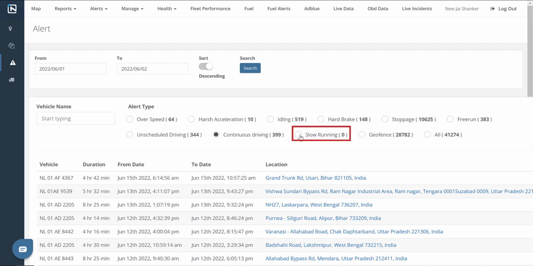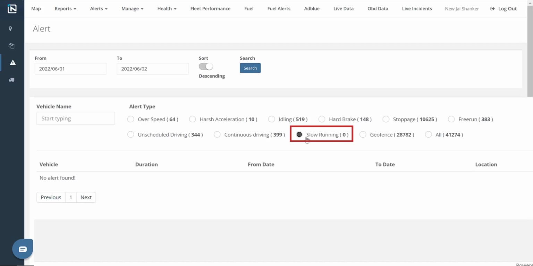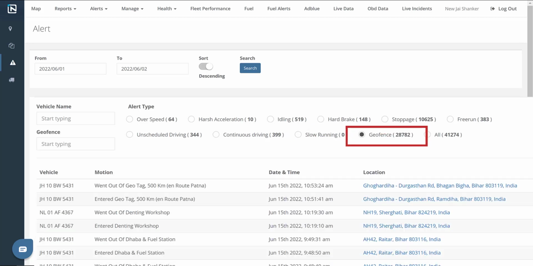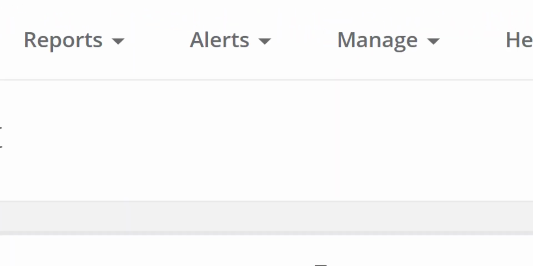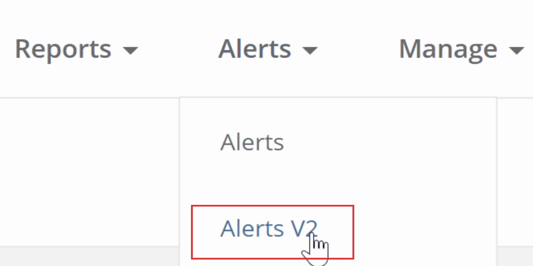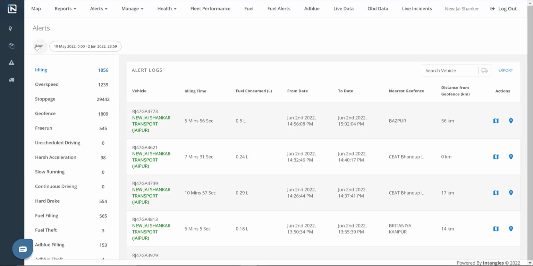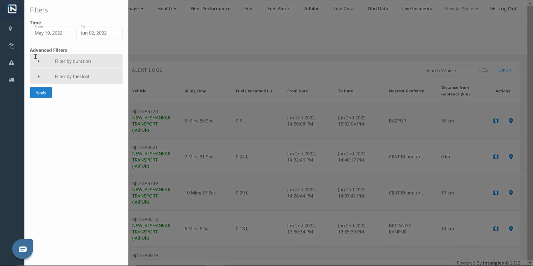Slow running alerts cover instances where the stipulated distance remains uncovered over a period of time. Geofence alerts are issued to mark the entry and exit of vehicles across different hubs. Alerts version 2.0 is an extension of the alerts page with features like setting thresholds and extra filters.